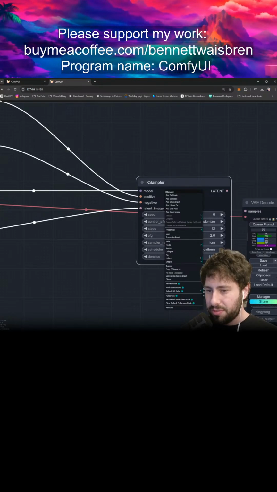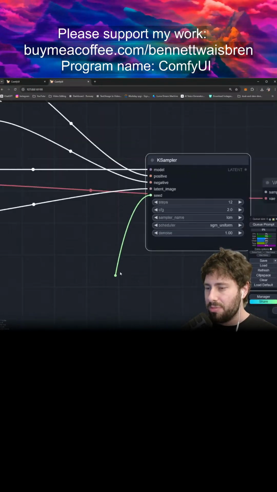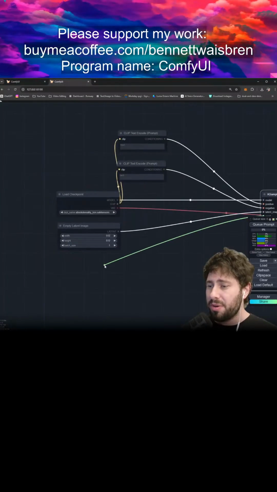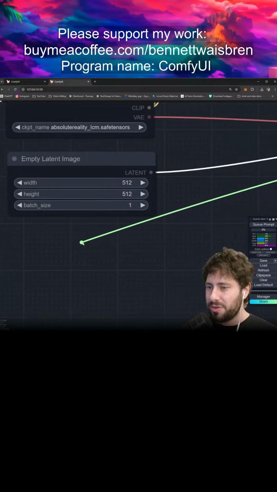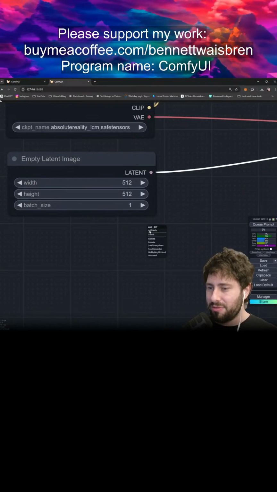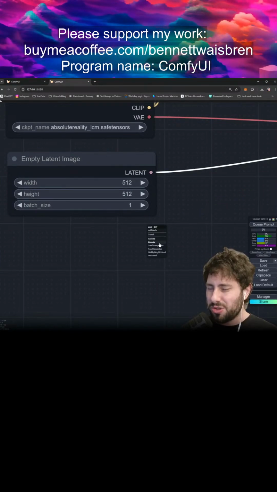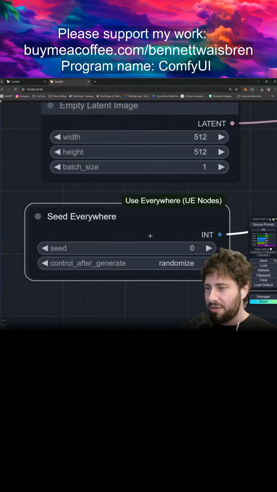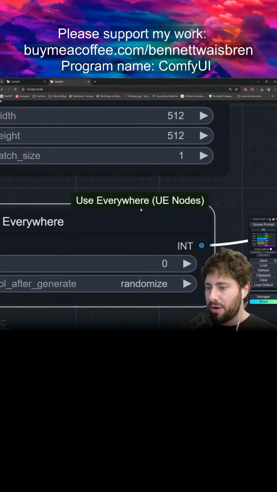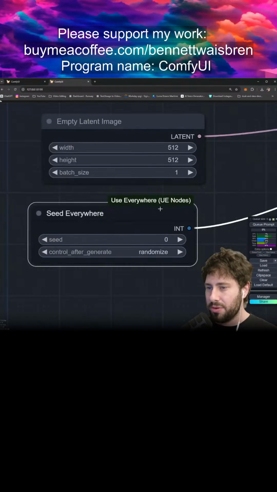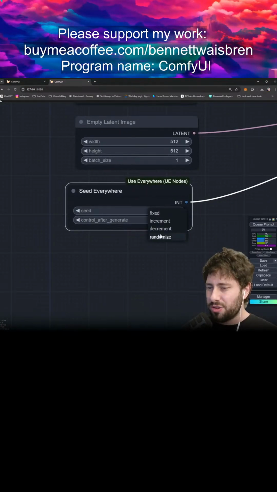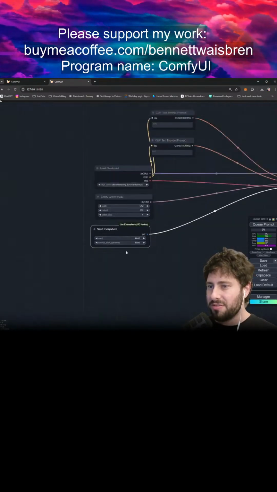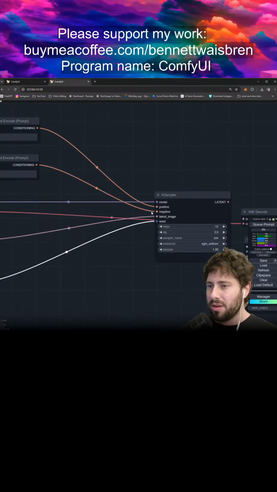Let's convert our seed to an input. This way we can globalize our seed as opposed to having to declare it right here in the K sampler. By declaring it globally, we can transmit it to other nodes that might need that same information later on. So it's quite helpful to have that ability. We'll use a node called Seed Everywhere by the Use Everywhere node pack, UE nodes, I guess. And it's super helpful. I use it a lot. So we'll just do like a random number. We'll set it to fixed. And we'll plug it in like so.